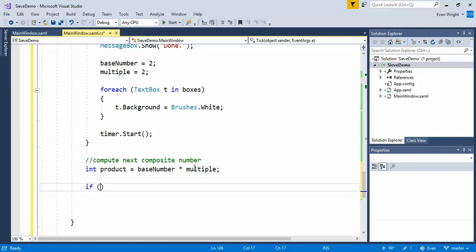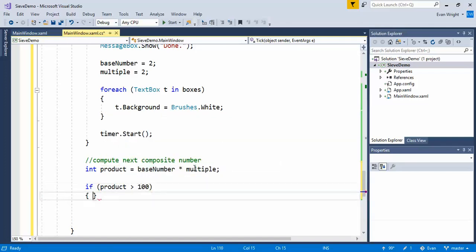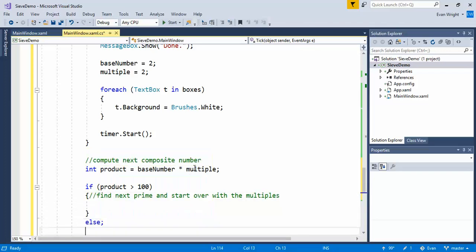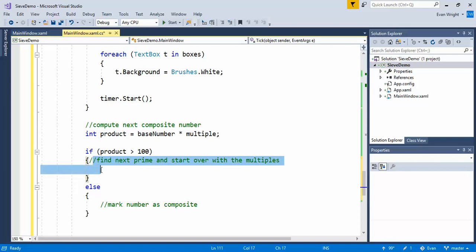All right. So if it's greater than 100, then we need to find the next prime and start over with the multiples. Otherwise, and I didn't want that semicolon there, mark number as composite. All right, this is the harder bit, so let's do that last.